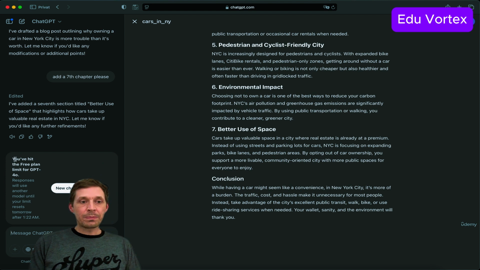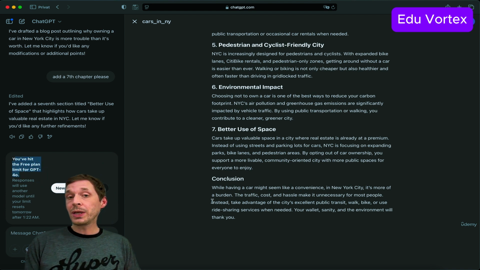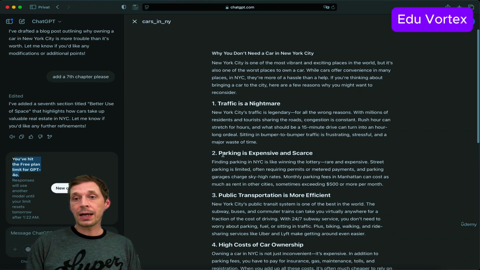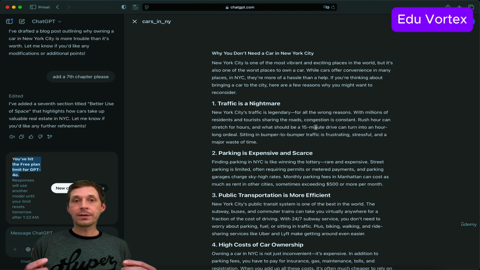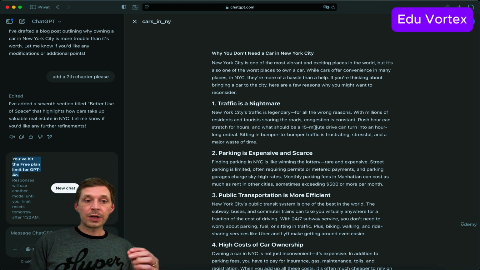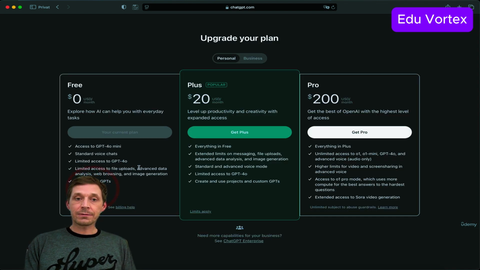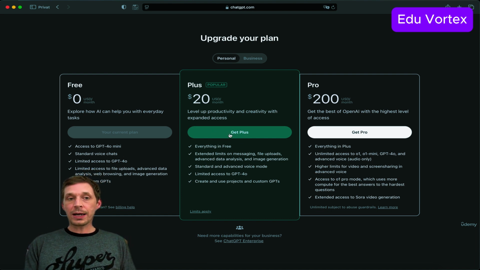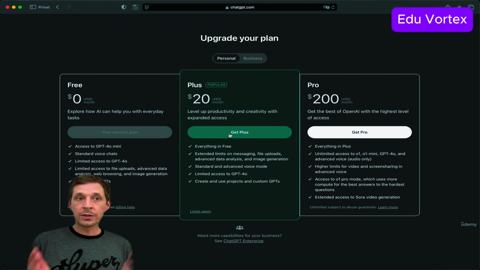Okay, so now you've hit the free plan limit. Now you see we have to upgrade. We have to upgrade, and this is important anyway, because I want to create these AI assistants for you, and this is not possible in the free version. So if you now hit Get Plus, you can use it and you can cancel any time. I can really highly recommend you do this.